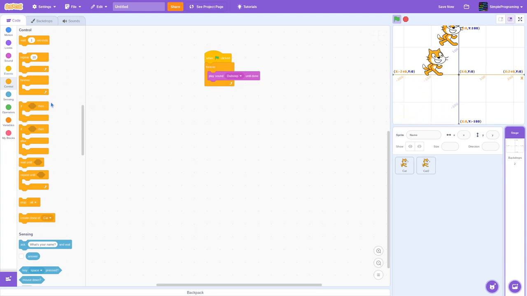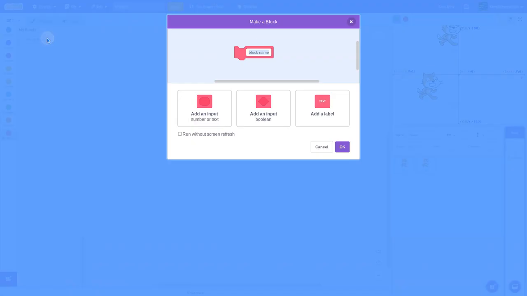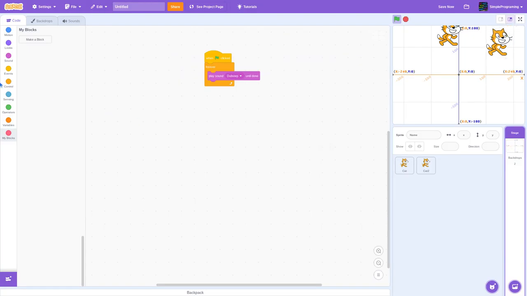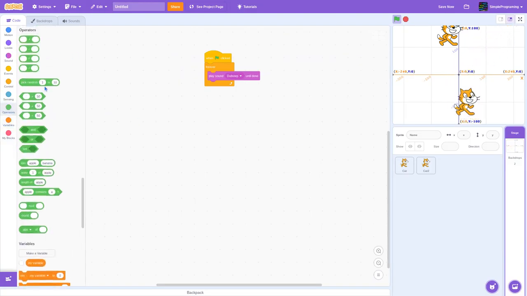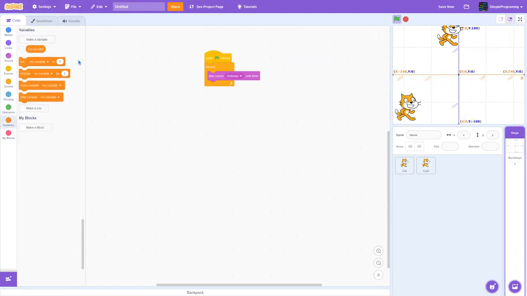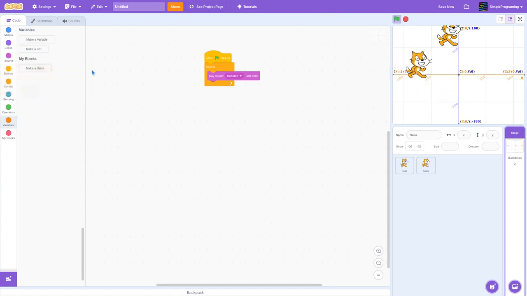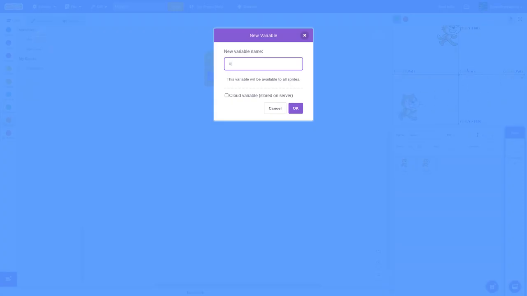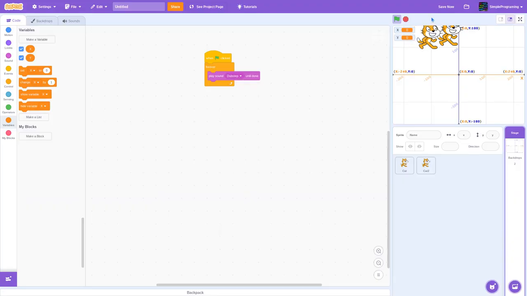Later in the series of learning how to code, we're going to talk about these blocks. But we're not making them right now, because they're used for more advanced things. But we will talk about variables today, such as making it show the X and Y location of anything that you want.